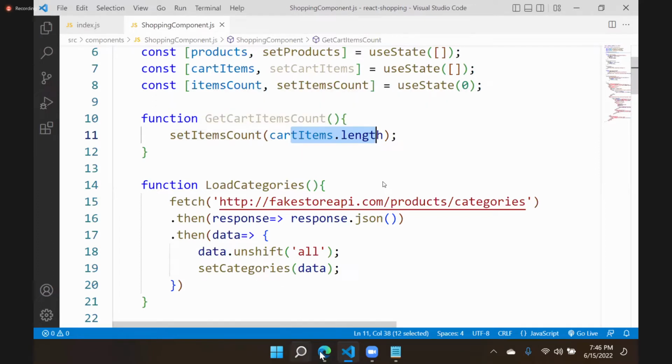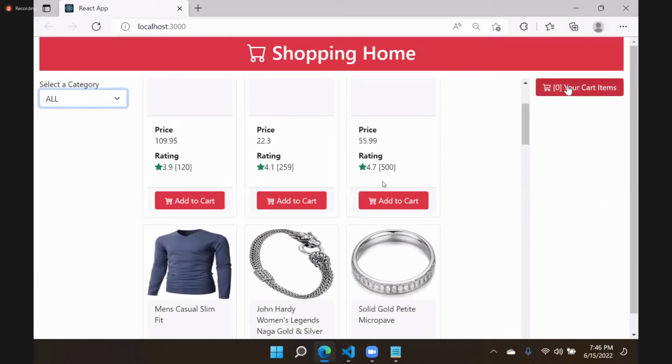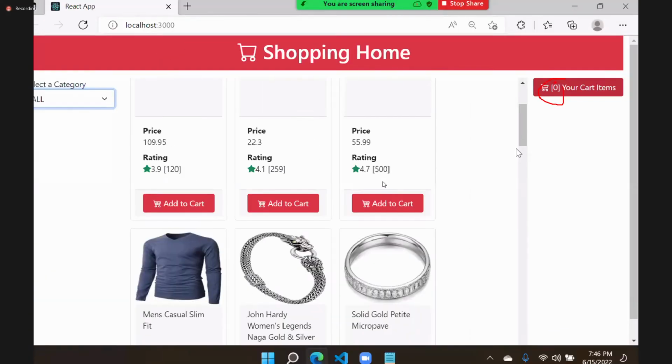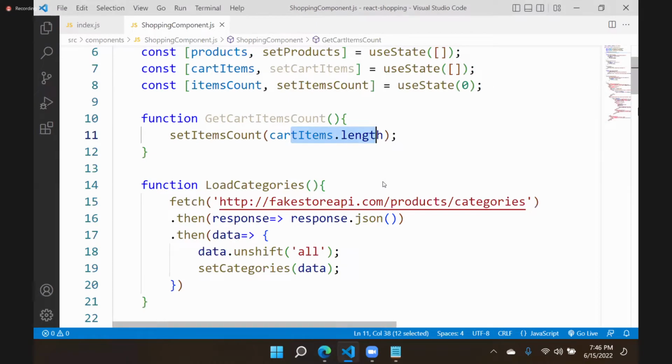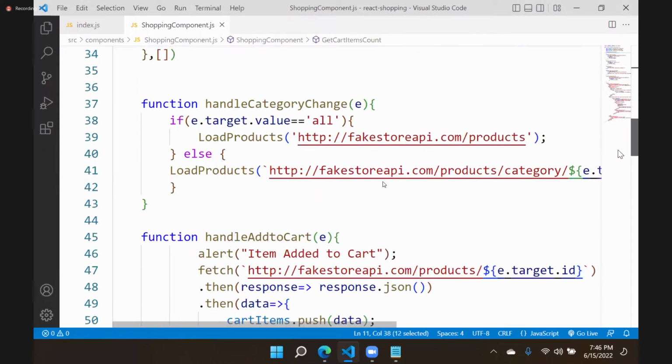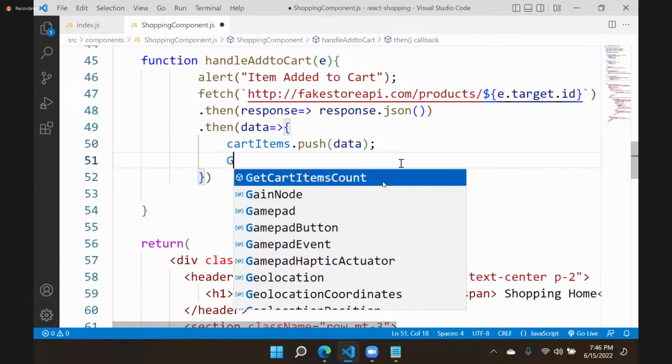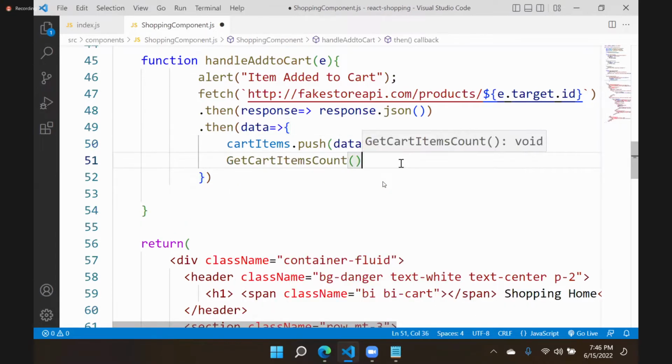Where we are displaying the length, we are displaying the length here, on the right side. So what we need to do now is simple. We have to push, and after push, we have to use get items count. We have to get the cart items count. That means the cart items count will be updated.